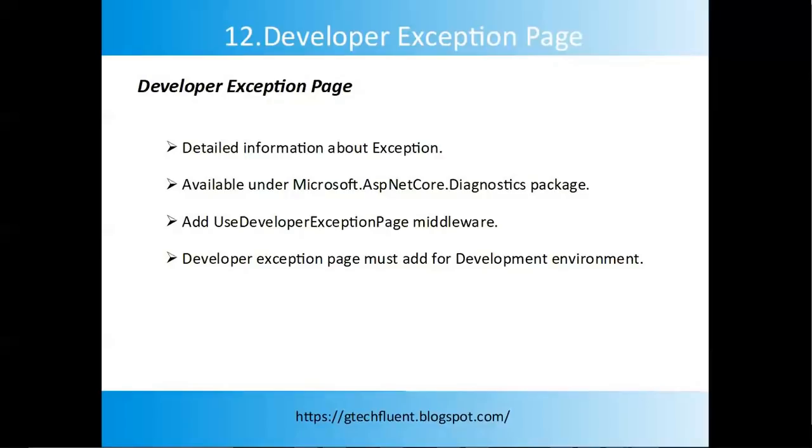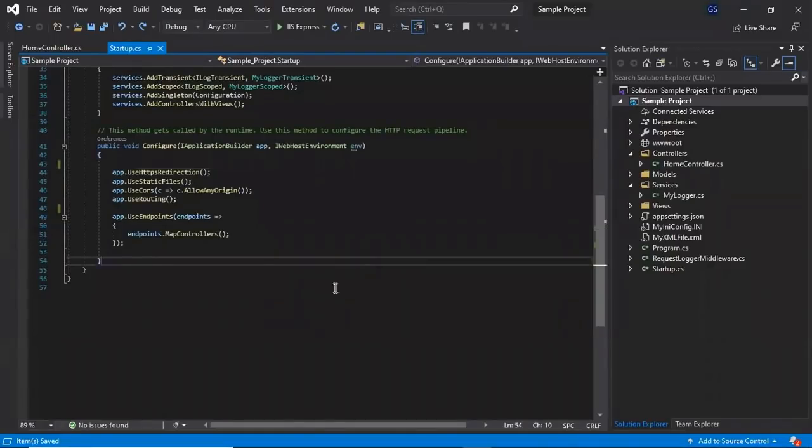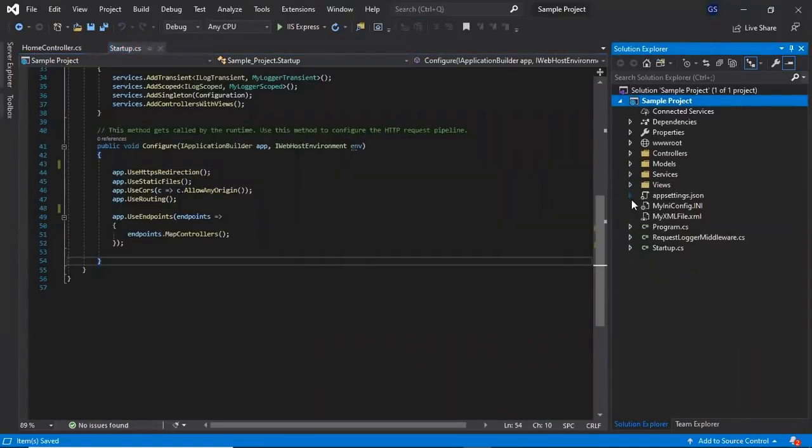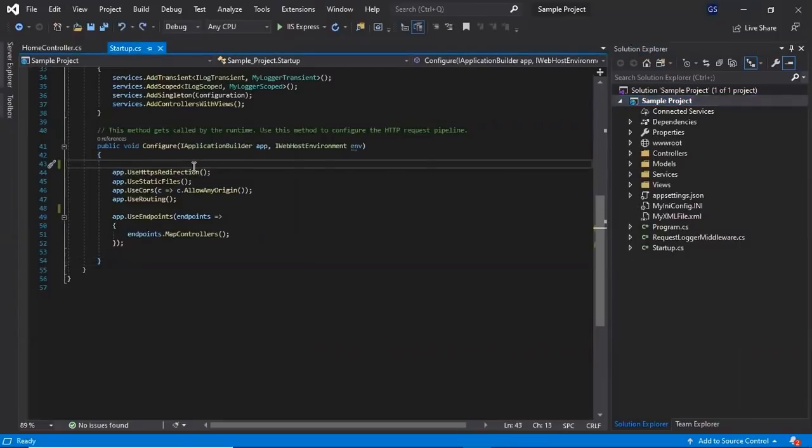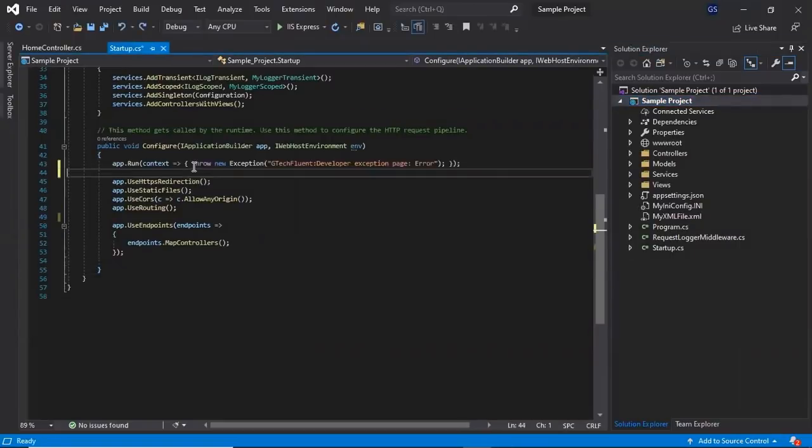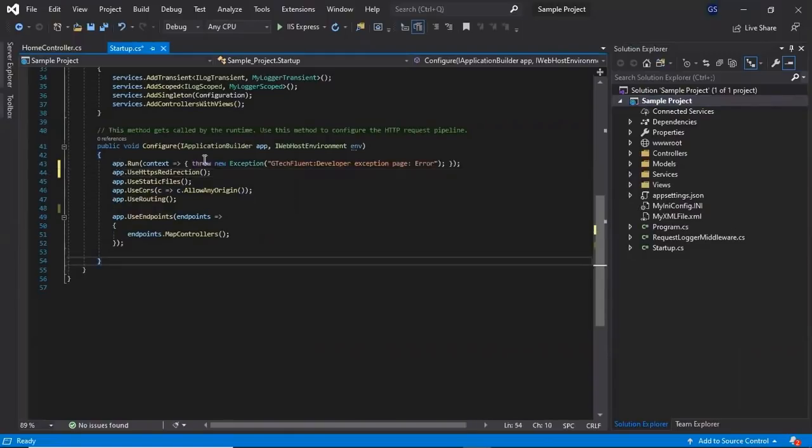Now let's switch to Visual Studio and understand how to use the developer exception page. We are in the project which we have created for this video tutorial series. Let's modify the startup.cs file and add one middleware which throws an error. I have the code snippet, so we'll add it directly. We have added one middleware which simply throws an exception, the developer exception here. Okay, now let's run and see.